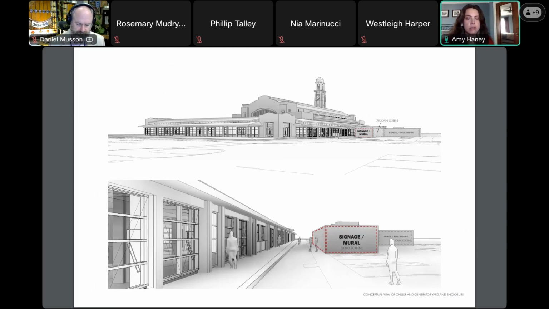So this is looking at our new proposed generator and chiller yard location. So that is in that parking lot that is just north of the North Arcade on the other side of the alley, with this addition of new air conditioning, heating, and then power backup for the market. There's a lot of new equipment that needs to be located somewhere. So we are proposing to put it in that parking lot, and then screening it as much as we can.